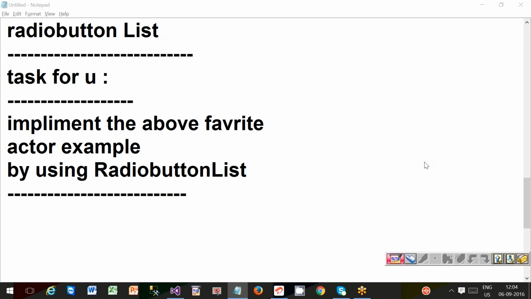Sir, I have one question. Tell me. When we should go for radio button and when we should go for radio button list? Wait, I'll give you the complete example. That is next only. Don't worry, immediate discussion next.